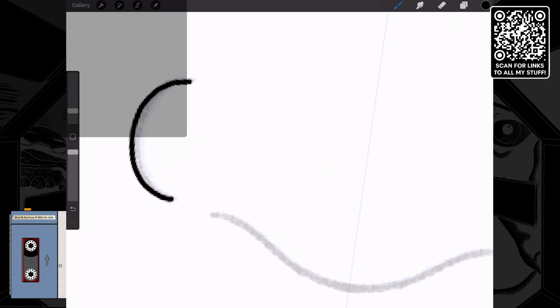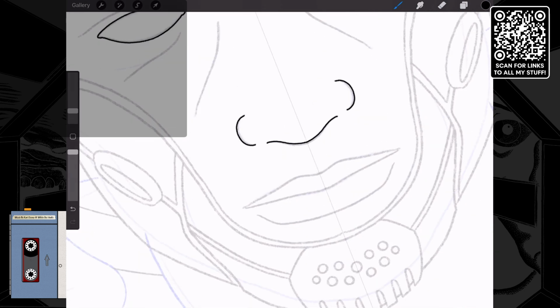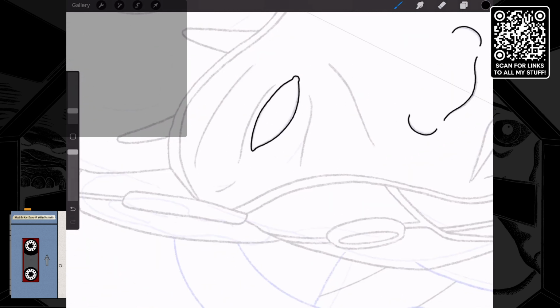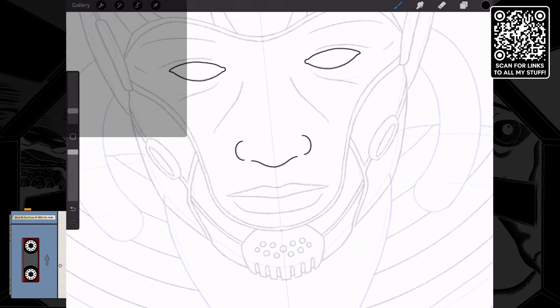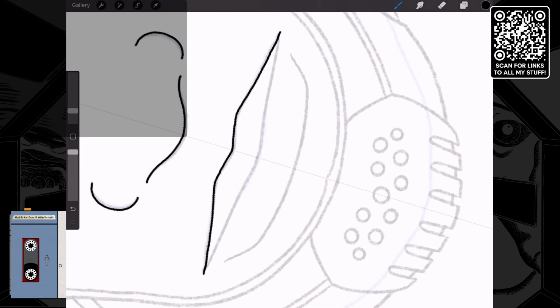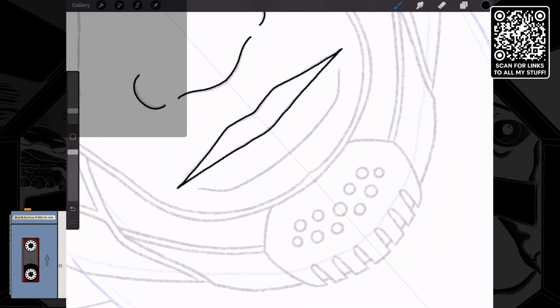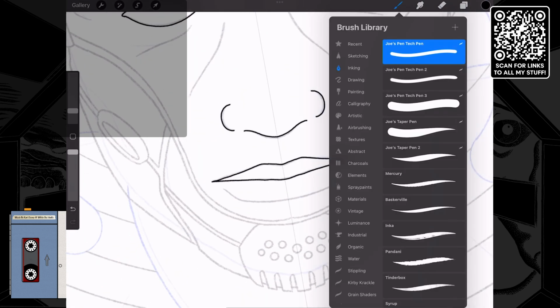I'm just going to keep these lines pretty light and easy because, like I said, I just want these to be basic facial features here. And what I will do is, let's go ahead and do this. All right. And that there. And now we'll switch over to the taper pen.